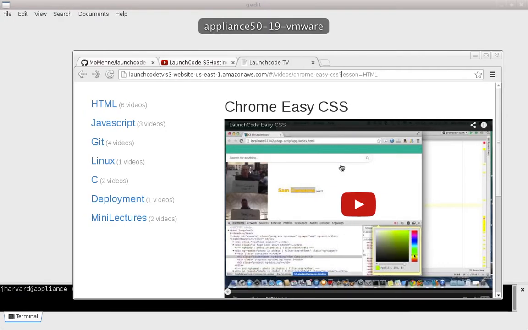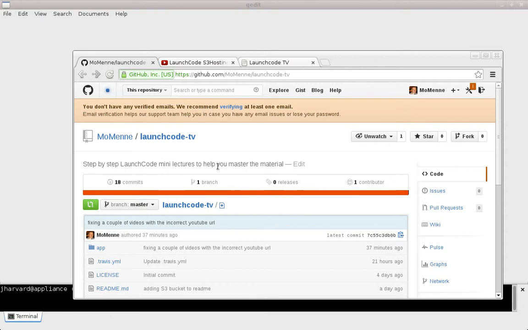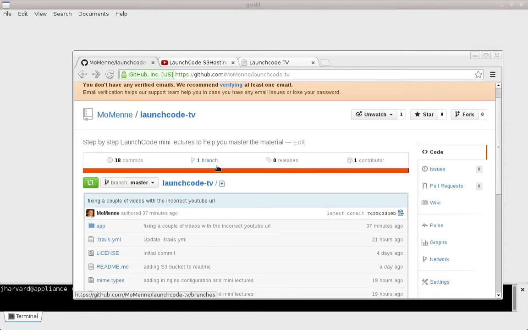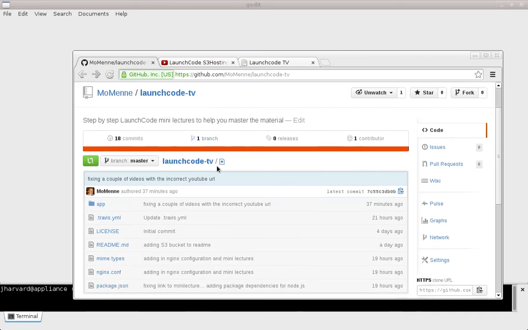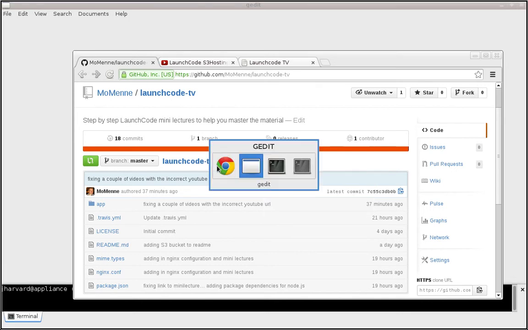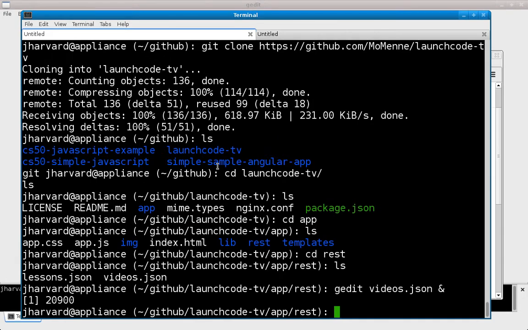Hey everybody, I just want to show you real quick how easy it is to add a video to LaunchCode TV. LaunchCode TV is an open source GitHub repository, which means you can make any changes to it that you like and simply upload your changes and give me a pull request, and it will be deployed within minutes. So let me show you just a couple tips and tricks on how to do that, and it really just takes just a couple of steps.